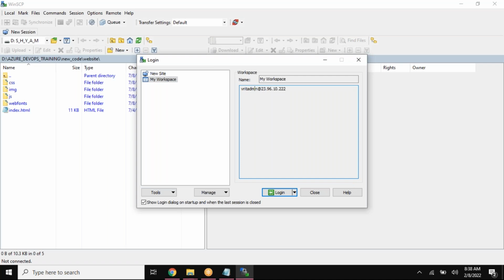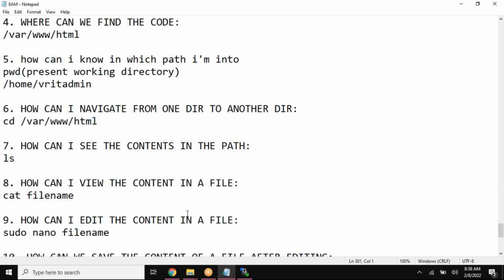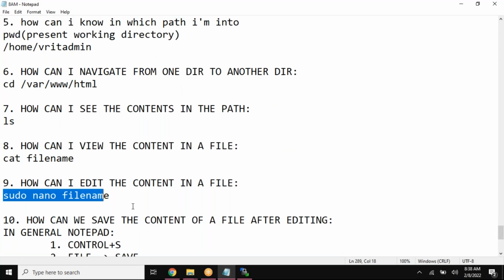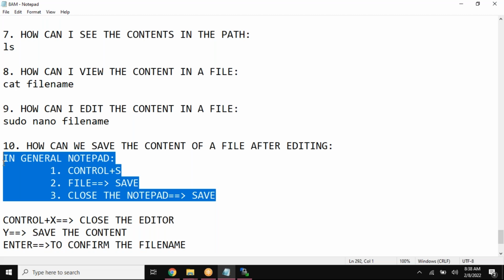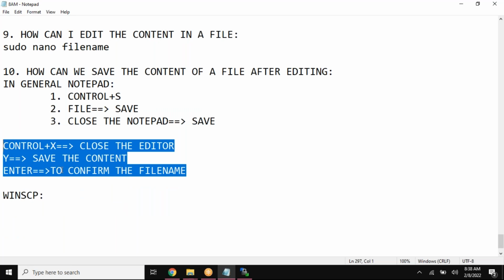But the problem in the Linux machine is that when you try to access your files using a command prompt, we are able to edit the file using the command sudo nano file name, and later you can press Control to save your content and close the editor. But when you try to do the same thing with WinSCP, it throws an error saying that I don't have permissions, right?